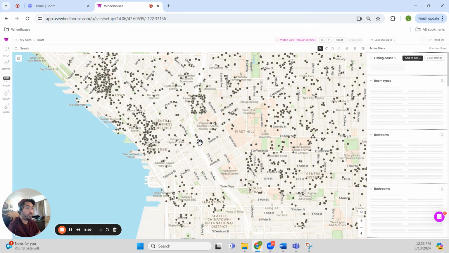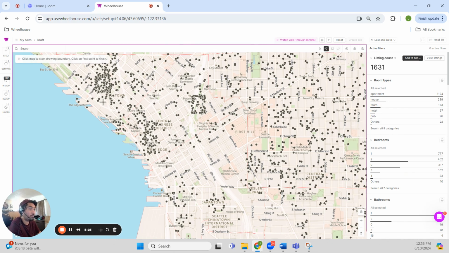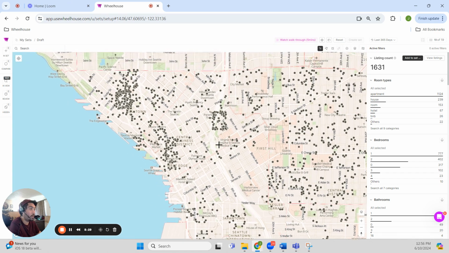One of the first things when you're creating a set, either for benchmarking or a competitive set of specific listings, or you're exploring areas for forecasting, is that you probably don't want to look at all the listings in an area. So if I go over here, you'll see there's two tools, rectangle and polygon. These allow us to set boundaries on our map.